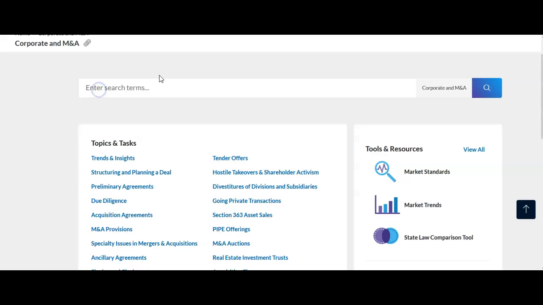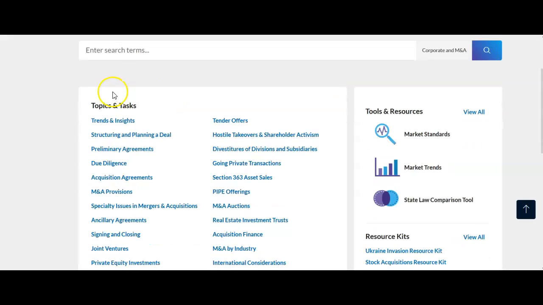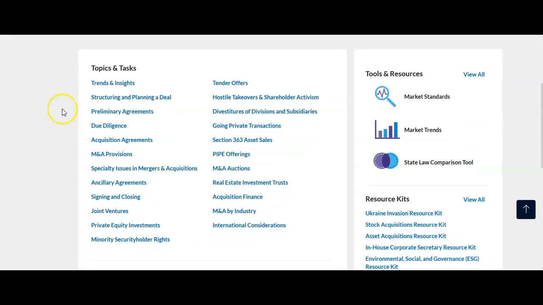We can search here immediately. We're already in this database, or we can take a look at the huge number of offerings here: trends and insights, due diligence, M&A provisions, etc. There are also, as you know, tremendous amounts of cases, statutes, regulations, and secondary sources that you can find.